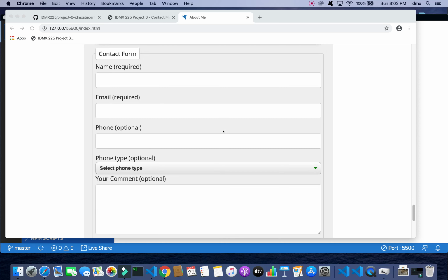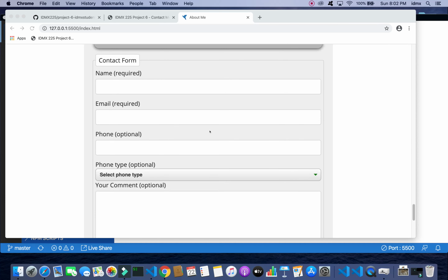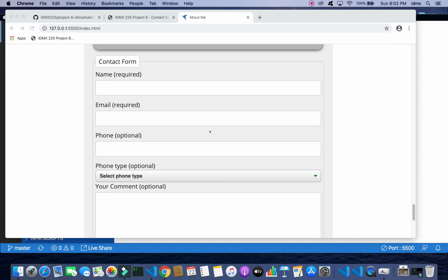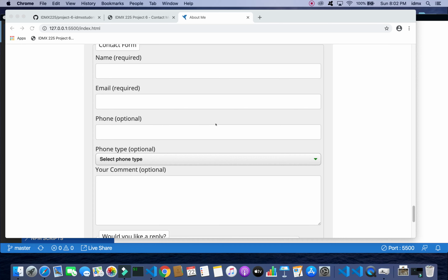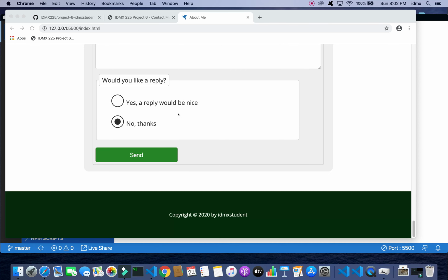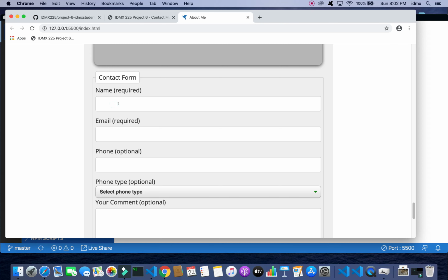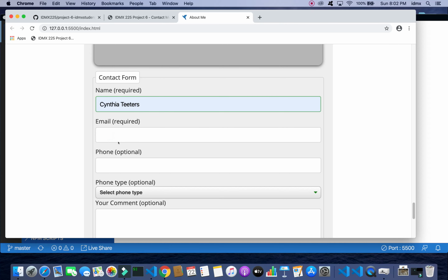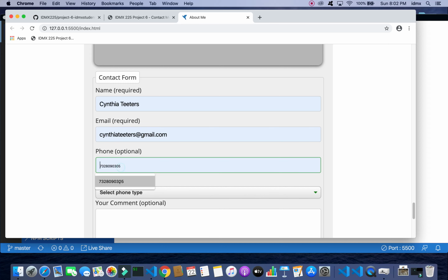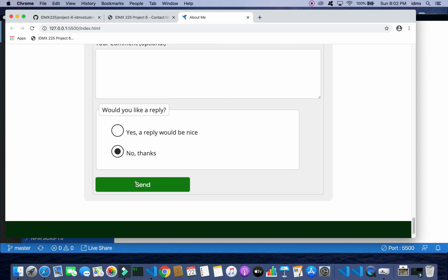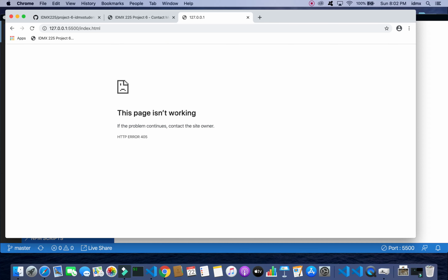So the code is all here now, and I could do some testing, but live server is not set up to accept this form. And we see this from the example from the demo I did. We get a page isn't working. So this makes it very difficult to test and troubleshoot any problems.